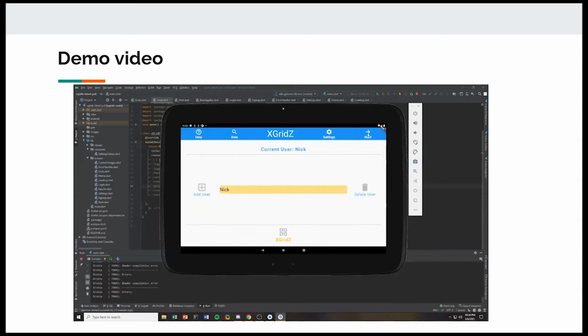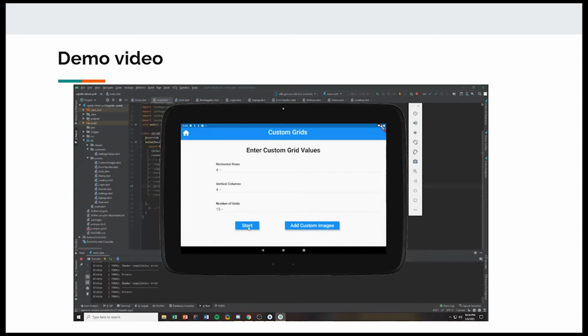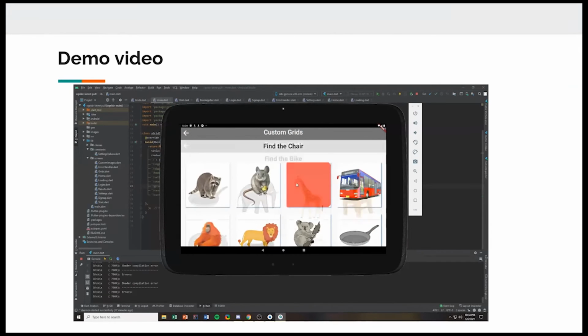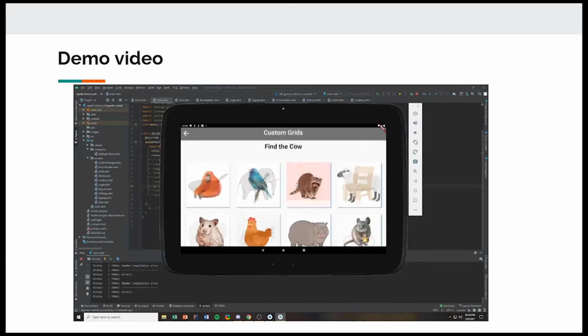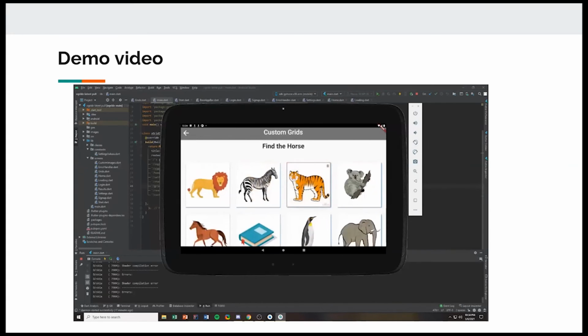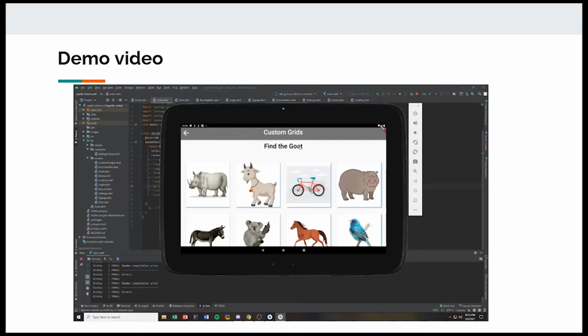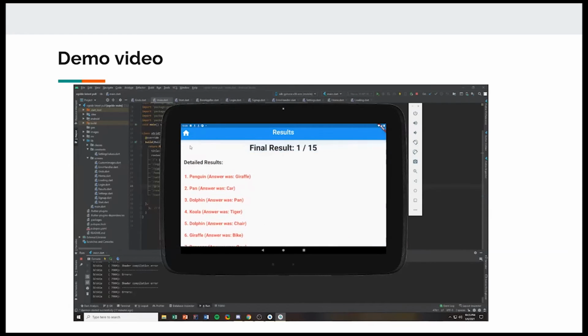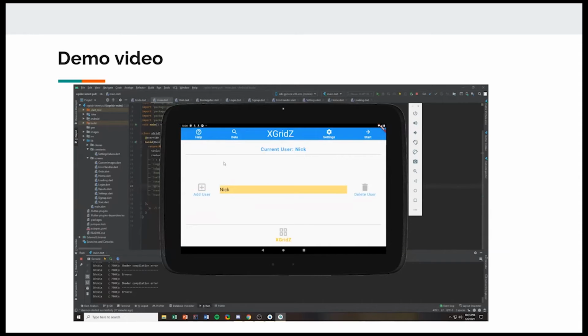Let's do it again, but this time with more questions. And again, it's random, but it usually doesn't take too long for us to get a little lucky. There you go. So find the goat, and then the goat is here, and when we click on it, it's part of our list. So that's pretty much it for XGridZ.